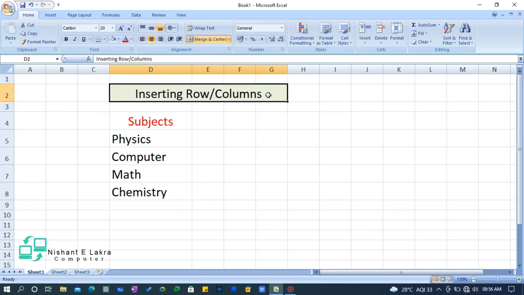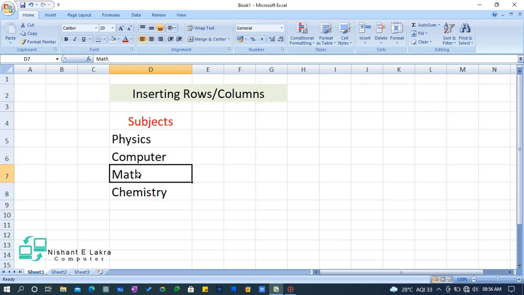Now we will learn how to insert rows and columns. What we need to do first is select the row or column adjacent to which you wish to insert. Suppose I want to insert near Math, this row and column, that is D7.